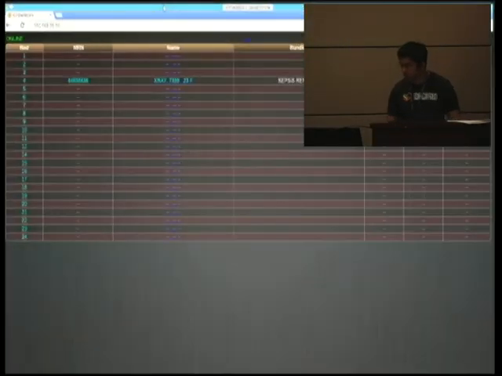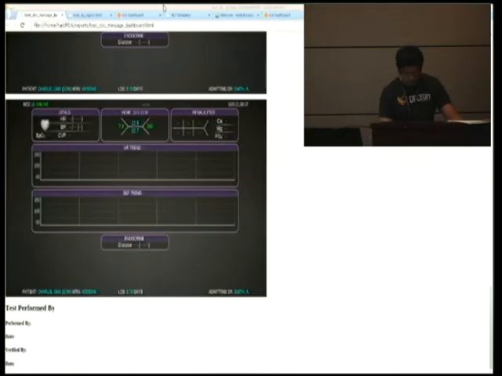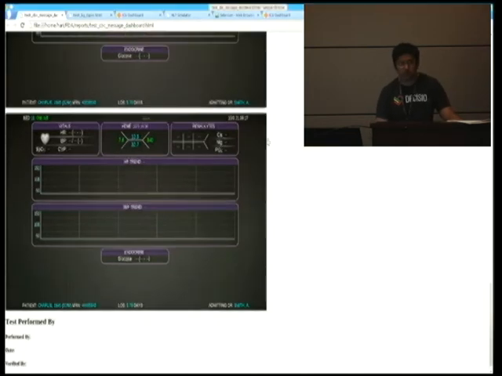So this is Selenium actually running it. It admitted a patient, sends a message here, and then verifies that that message got processed. And then it sends me an OK. And all in that time, it's written this file out as well.